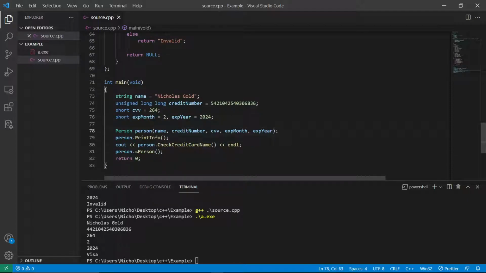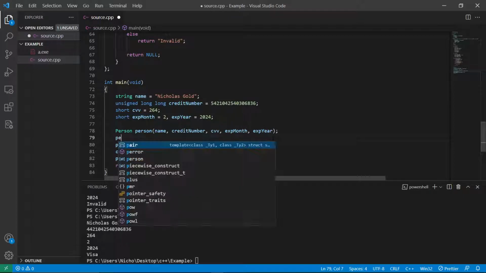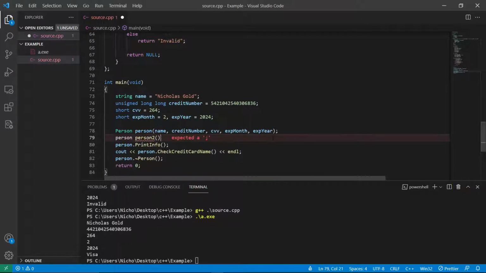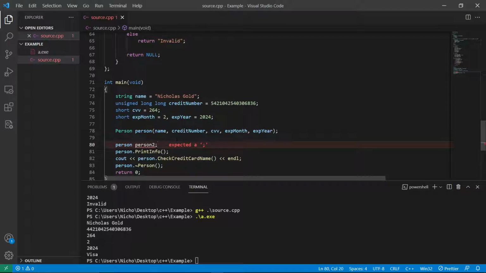We can have multiple people. We can have person 2, and instead we don't have their information yet. So let's say we have this error. I don't know why it's happening. It shouldn't be. Oh, uppercase Person2. My bad.